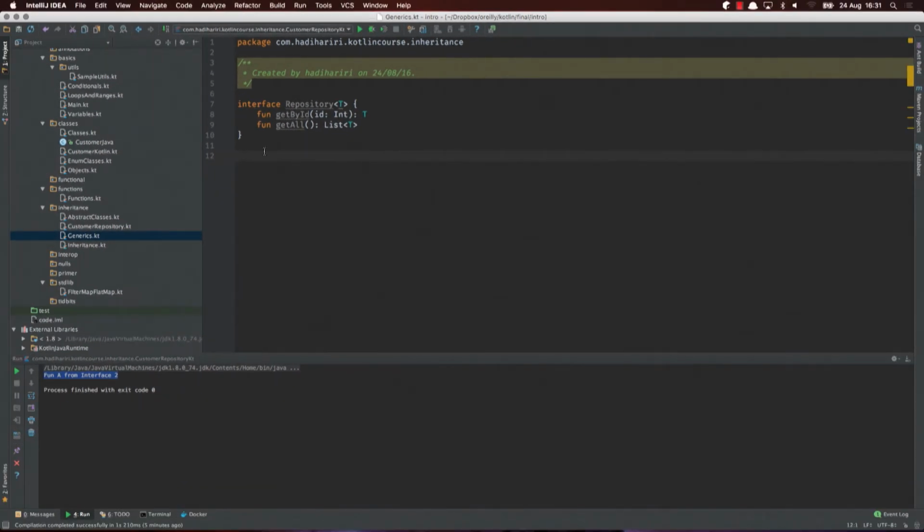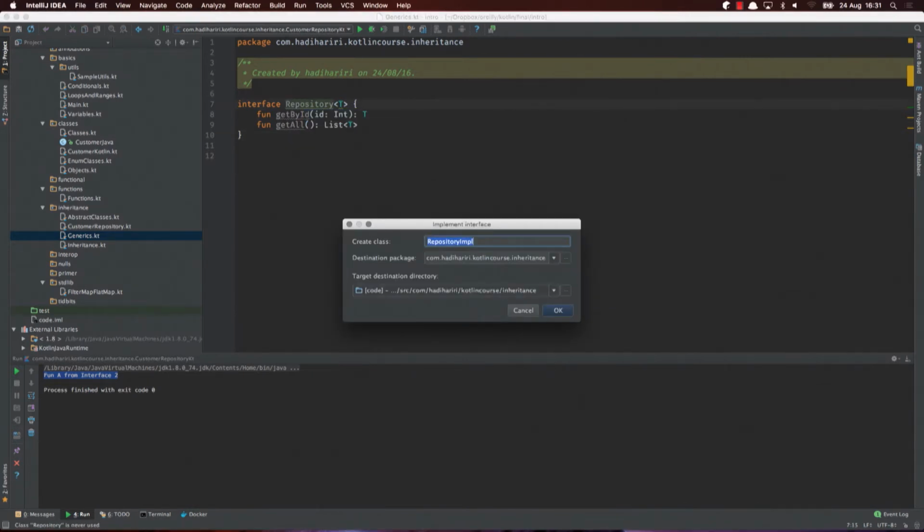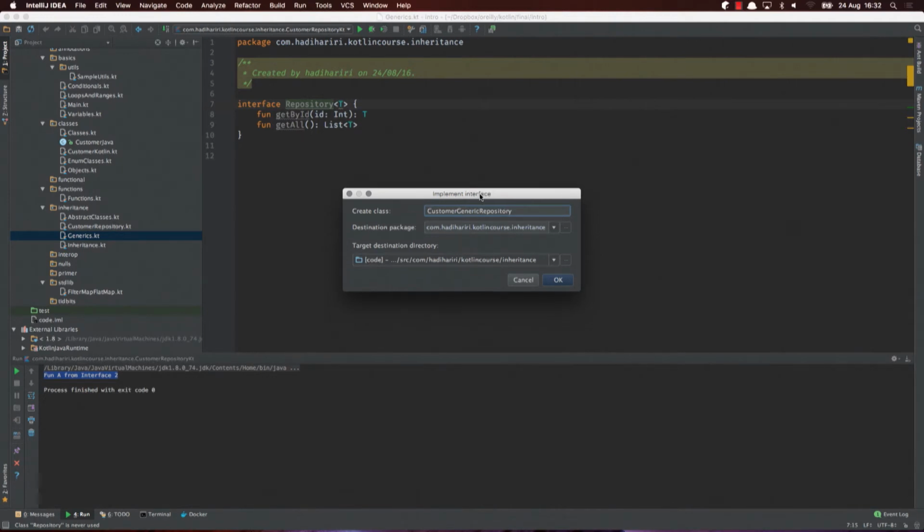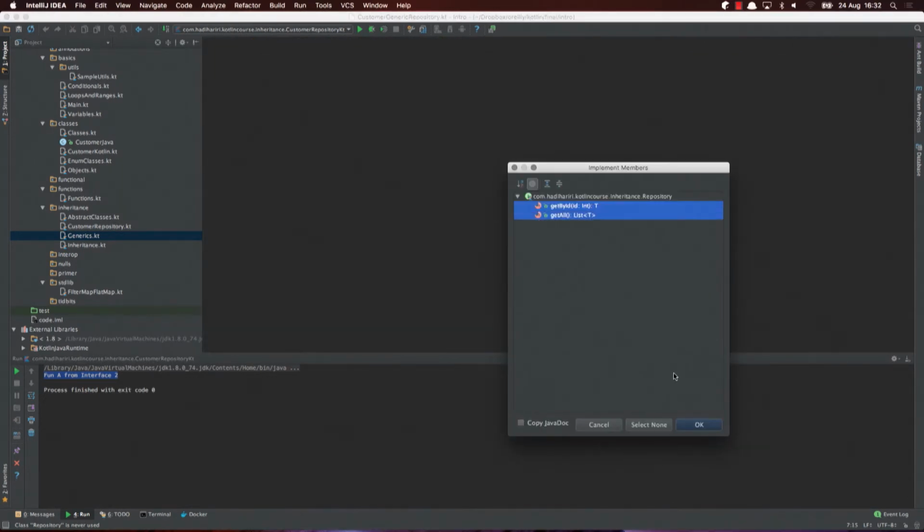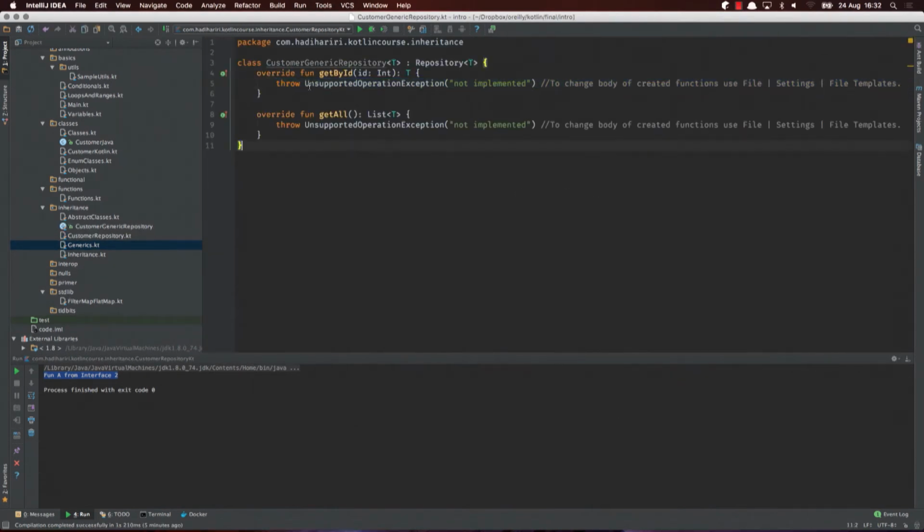Now, let me go ahead and implement this. And I'll just let the IDE do that for me. So I'll say implement interface, and this is going to be a customer generic repository. And I've named it generic because we already have a customer repository, and I don't want to have conflicts. So which members do I want to select? And I'm going to say both, and there we go. So I'll go ahead and, we're going to leave the unsupported exception there right now because we're not worried about the code. What we are interested in is how this is implemented. So this is now a customer generic repository that takes a type parameter T, and then it returns that type.